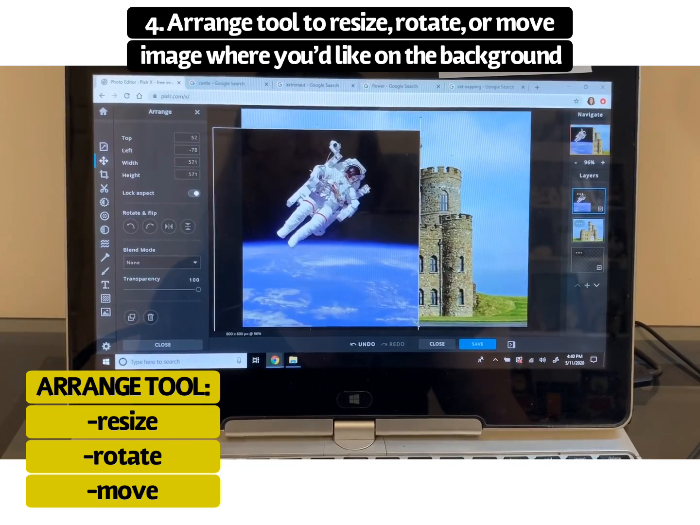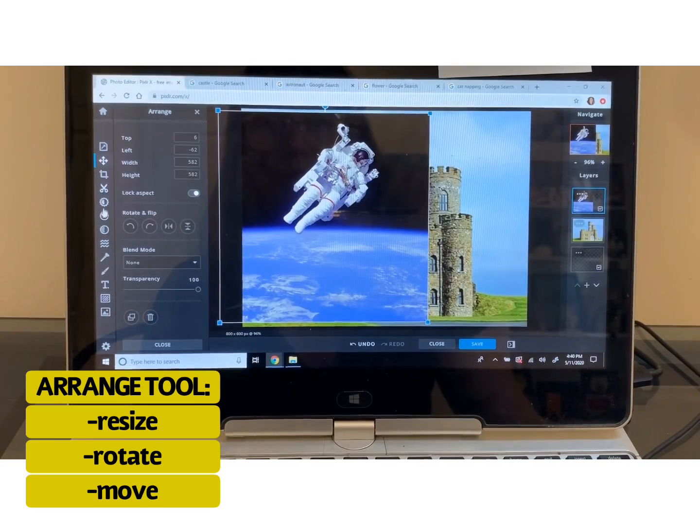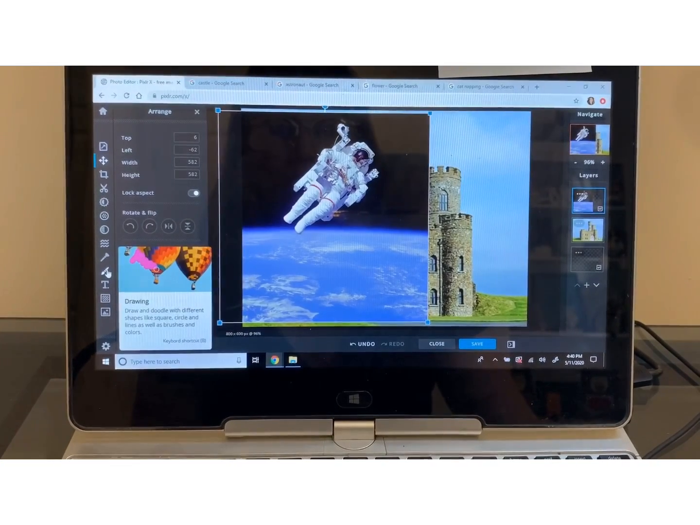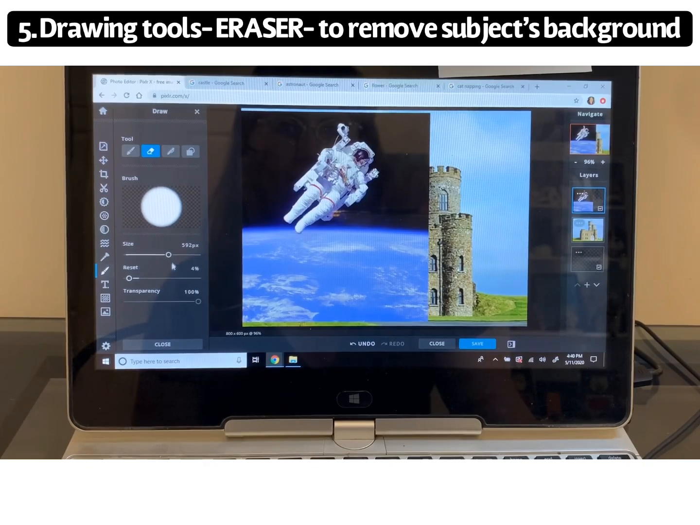Now that I pretty much have it positioned where I would like for it to go, I make sure that in this new layer, I go to my drawing tools. There I have more options, such as the erase tool, which is the one I'm going to be using primarily to get rid of this outer space background on my astronaut. I want to make it look like the astronaut is actually in this castle scene.